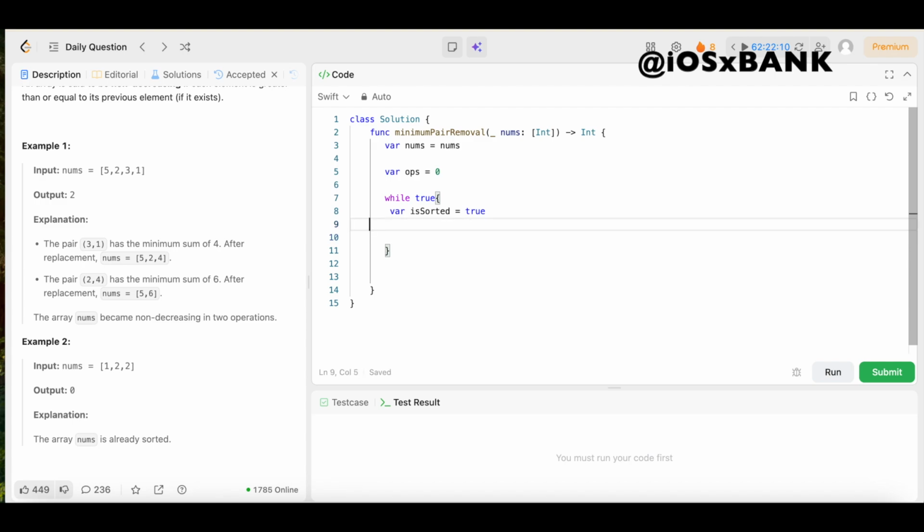Then we're going to come underneath that, and we're going to track the minimum sum of any adjacent pairs. So we could come right here and declare a variable called minSum, and we'll set that equal to Int.max just to start. Now we need the index of the left element of the pair with the smallest sum. So we could just declare a variable called opIdx, and we'll set that equal to -1 just to start.